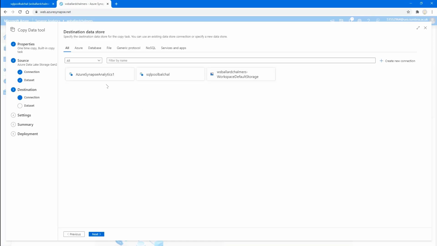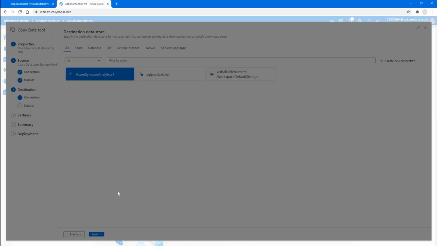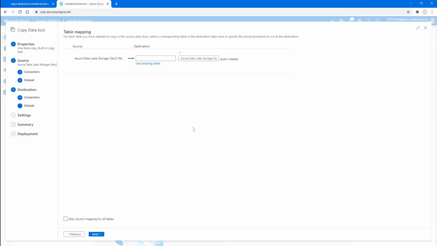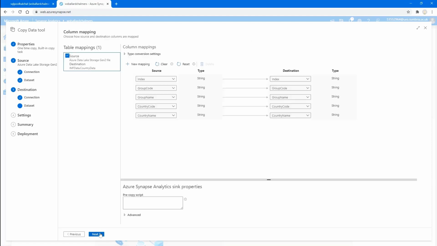Then we can click on Next, and we can send that data to Azure Synapse Analytics. As before, we can specify a new table name for that. We'll use the IMF data schema, and we can call it country data. You can see that here.